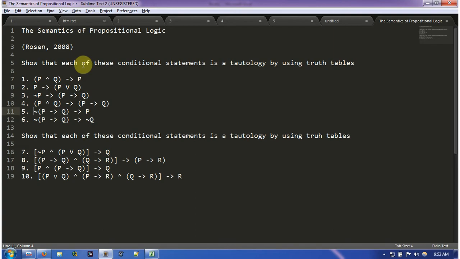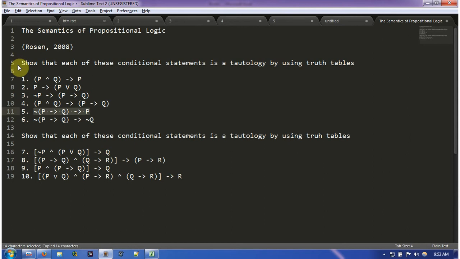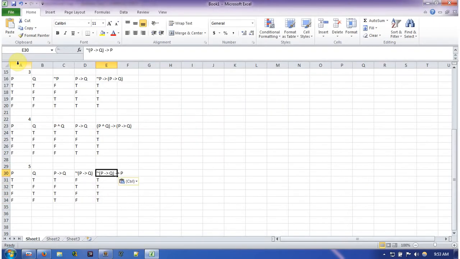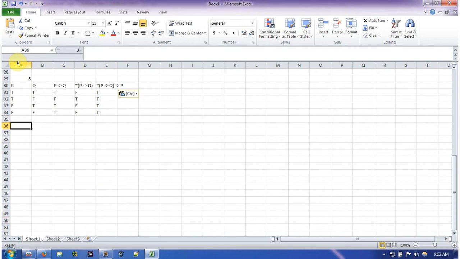Okay. Next, we'll be doing if this one, then this one. So, false, false true is true. True true is true. False false is true. False false is false. So, this is this one. So, for all values of P and Q, the statement is true. Therefore, statement number 5 is a tautology. Okay, next, we have statement number 6.